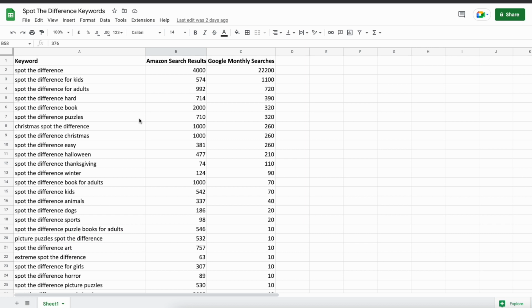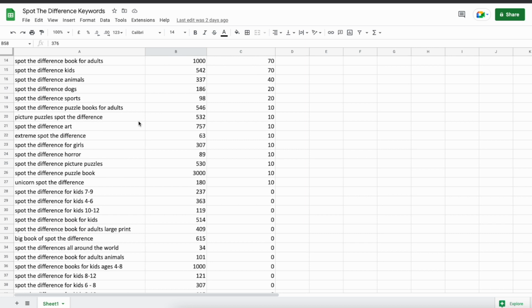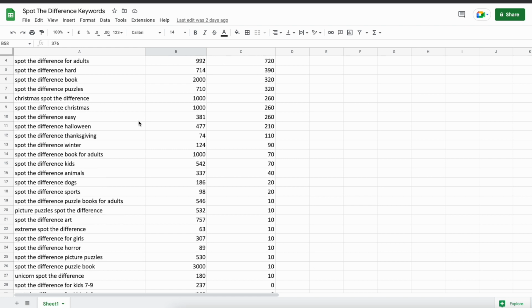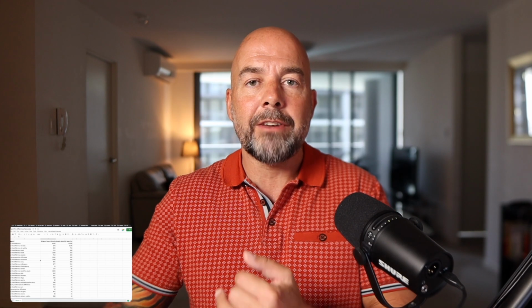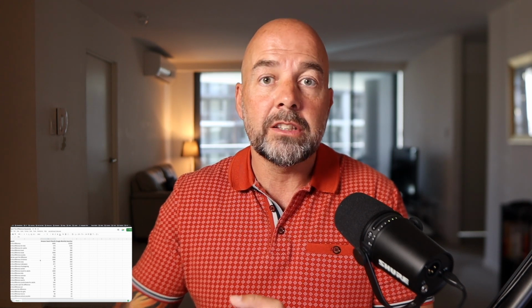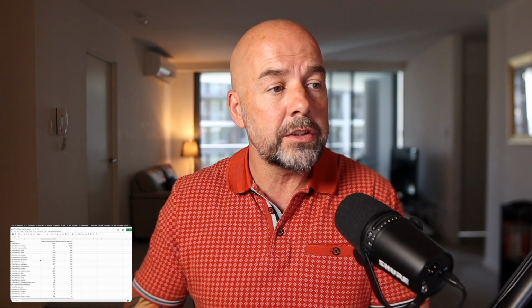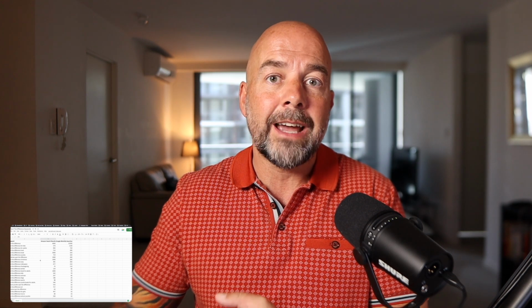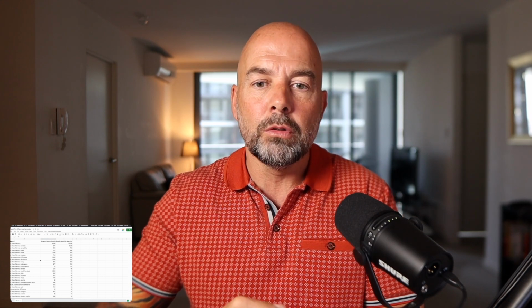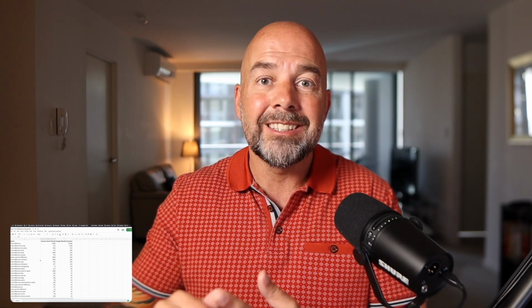Now, when I built up this keyword list, I think there's 84 keywords in total, I found a number of interesting sub-niches. And these were around age, so you can have books targeted at kids and adults, books targeted towards girls and boys, books targeted towards various different events such as Easter, Halloween, Christmas, and also books around animals, dogs, and dinosaurs.